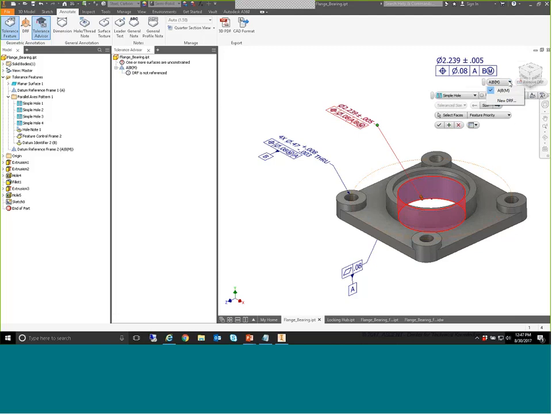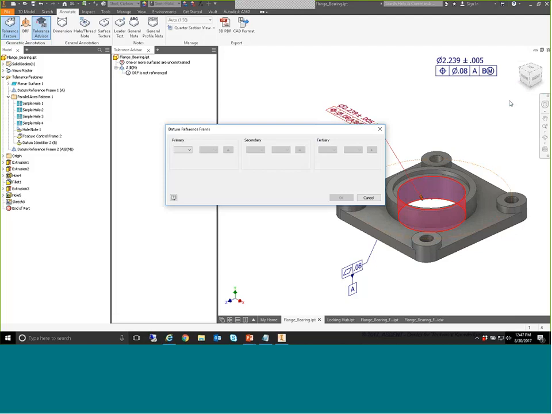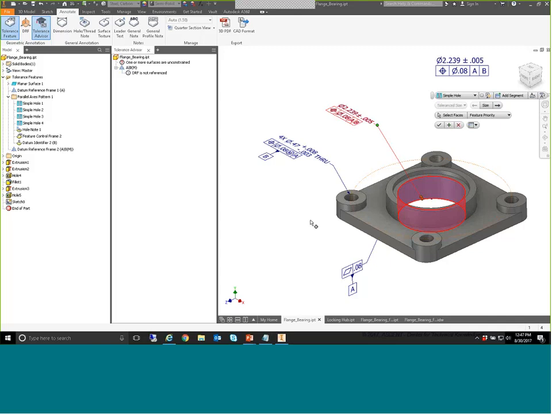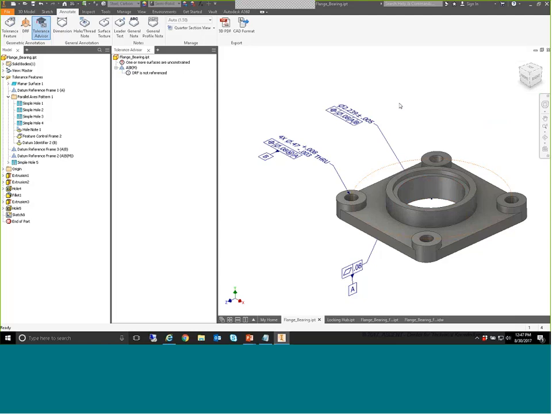Right now, if I pull this list down, there is only one that's available, so I actually don't have what I want, so I can create a new one on the fly. I can go in and say that I want a datum reference frame that's going to be referencing the A and B surfaces, and now I have that, and I can select OK.